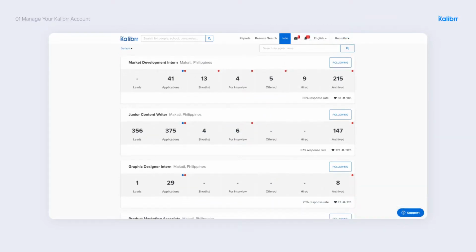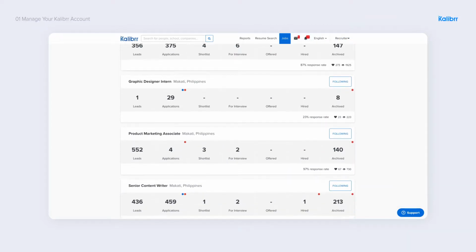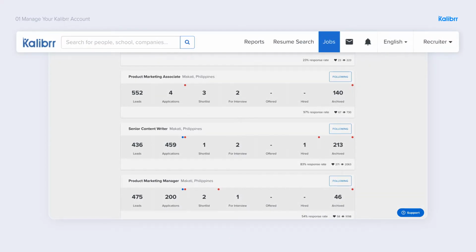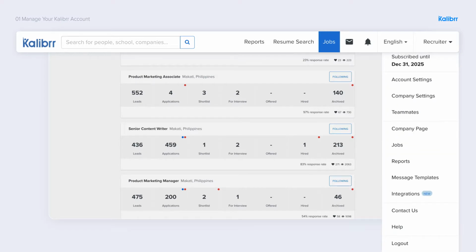Once in, you'll be redirected to your jobs dashboard where you will find all your job posts. On the top navigation bar is where you can find your messages, notifications, and a drop-down menu for things like your account and company page settings.